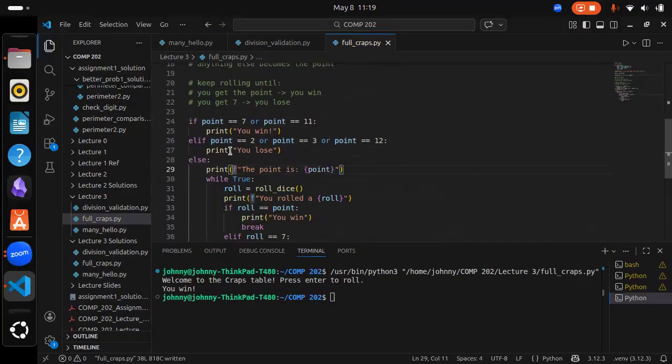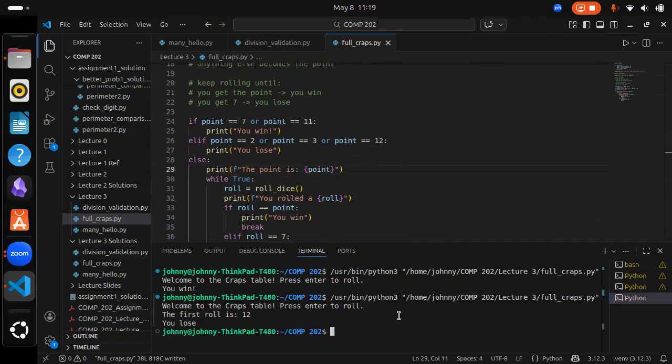Okay, now let's try this. Okay, welcome to the craps table. Oh, dang, we crapped out right at the beginning. That is the technical gambling term for this, by the way. If you roll a 3, a 2, or a 12 at the beginning, you say you crapped out. I'm not just making that up.